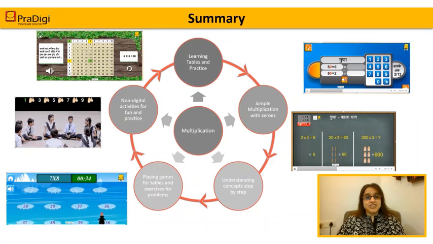That is a glimpse, actually a little bit more than a glimpse, into the multiplication section of the Pradigi app. You will see that we begin from the very basic of multiplication, that is tables and how to practice them, going on to showing children that larger numbers too can be multiplied, that is larger numbers with zeros, just with simple table knowledge. We go on to explain concepts in a very step-by-step manner using visuals and things that children are already familiar with or have learned in the past.